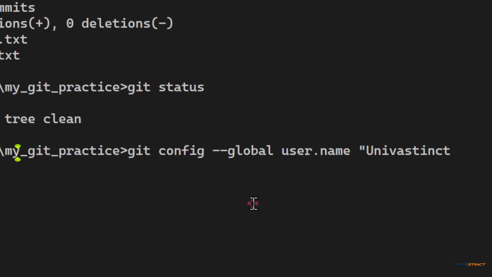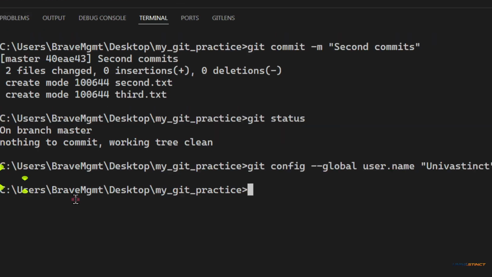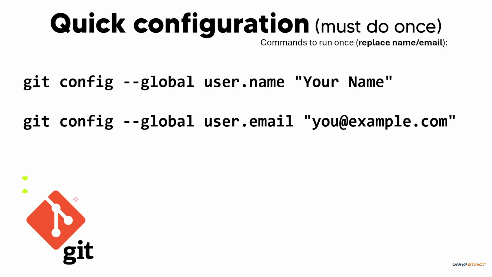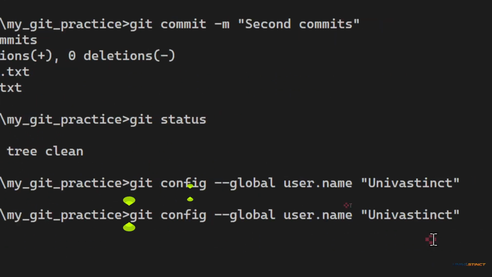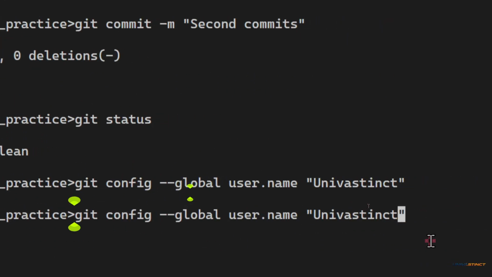All right, when you are done with it, you can hit enter. Then you need to do the second one as well. The only difference is going to be user.email, then you pass in your email right there. You can arrow up on your keyboard to bring up the recent command, and you just need to put in your email. So it's going to be user.email, then in double quotes you put in your email.